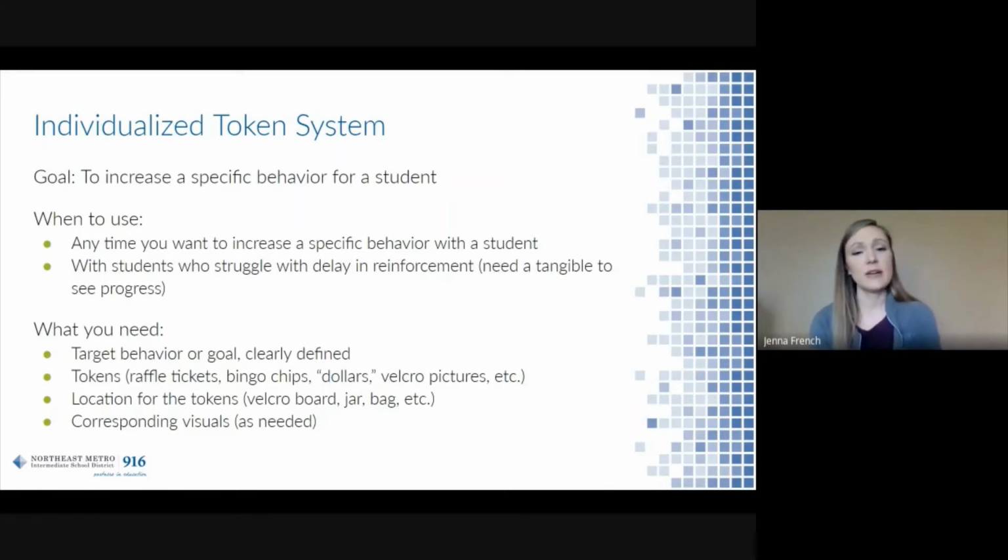And then you'll need the corresponding visuals. And that would be as needed, whether it's a behavior expectation visual, an I'm working for visual, anything to help remind them what the expectation is and then what they're earning as a result of meeting that expectation by earning tokens.